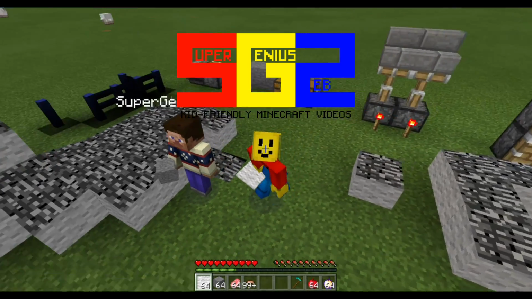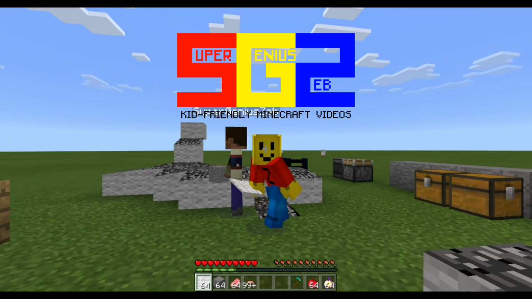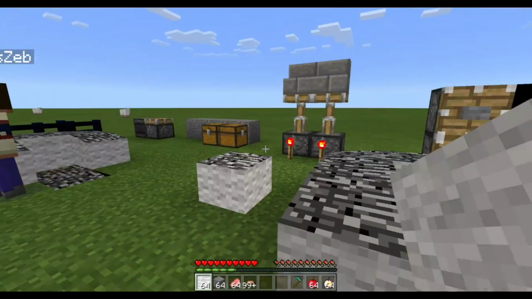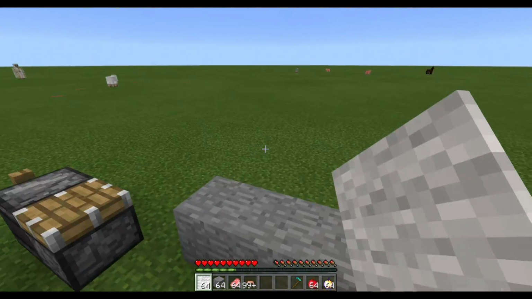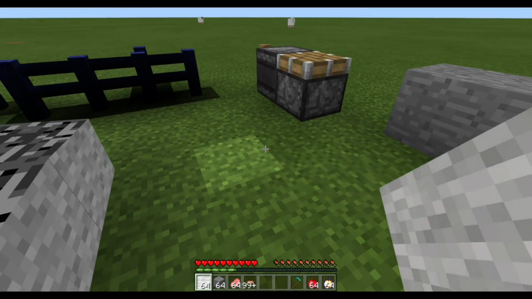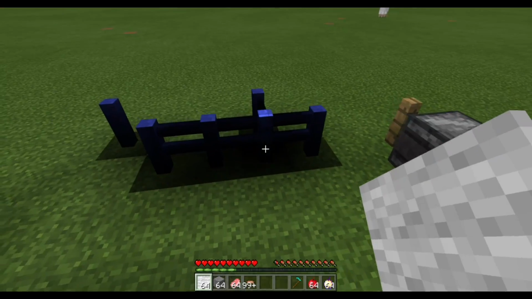Hello everyone, Super Genius Zeb here with my second Super Genius Zeb character over here, and today I'm going to show you something really cool that I've discovered in the Minecraft Pocket and Windows 10 editions that you can do with resource packs. Yes, that's right, I said resource packs.